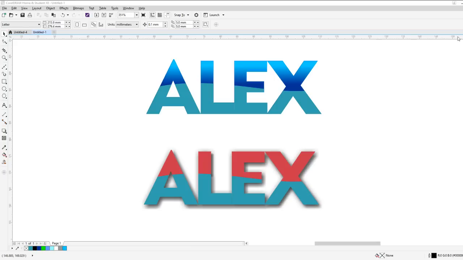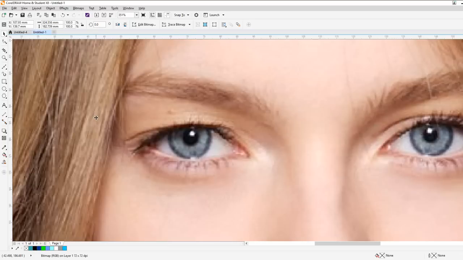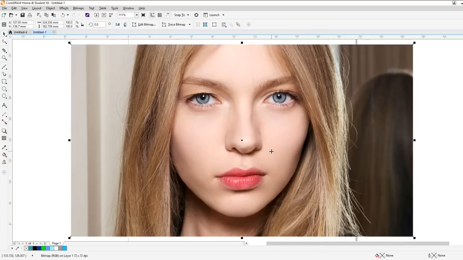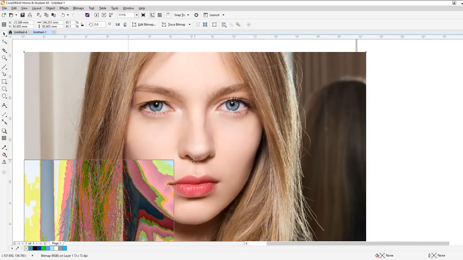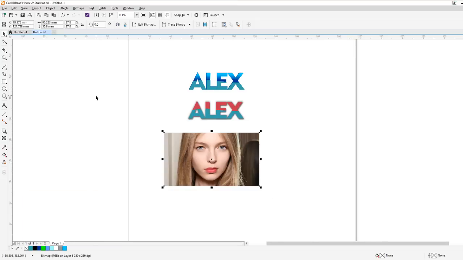So I'm going to get an image from the web, Google Images, and I'm going to search for a photo. Now I'm gonna get this picture here. Okay, so it's in the clipboard already. I'm just gonna paste it. It's a picture of a model, I think. Yes, it's a model. Let's just play around with the Smart Fill tool.